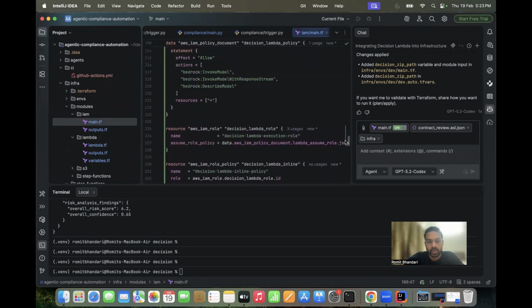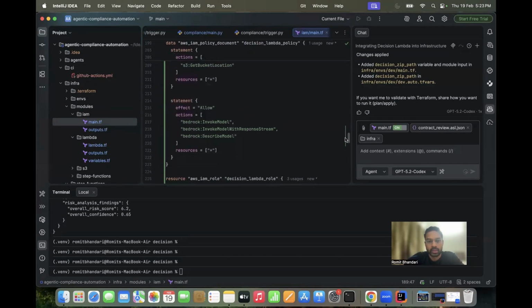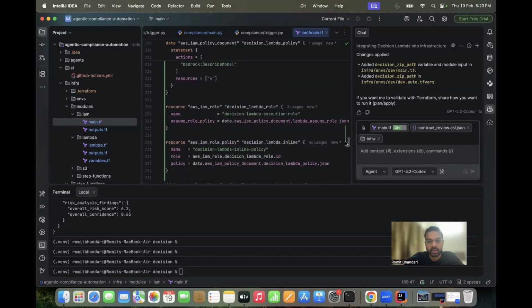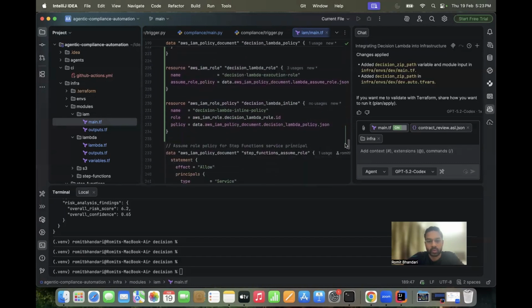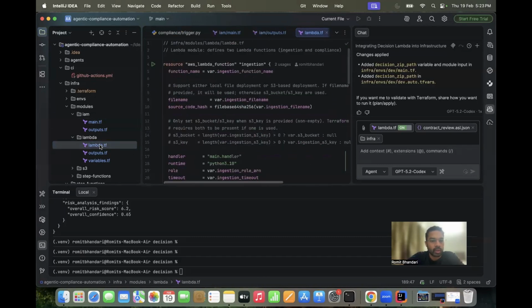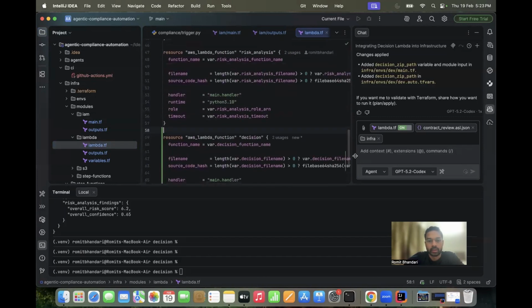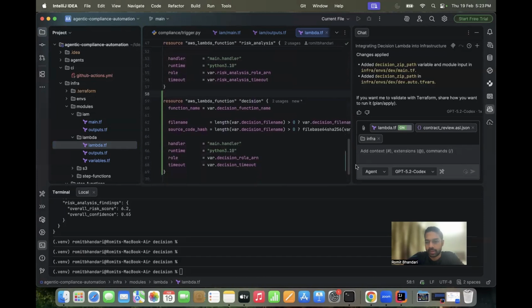So this is where it has changed. We have asked it to allow the logs, S3, and the Bedrock related APIs, right? So that is what it has done. And in the Lambda, it created a new resource for this particular decision agent which contains all the required fields, right? Function name is already getting created in the module section in the main.tf.